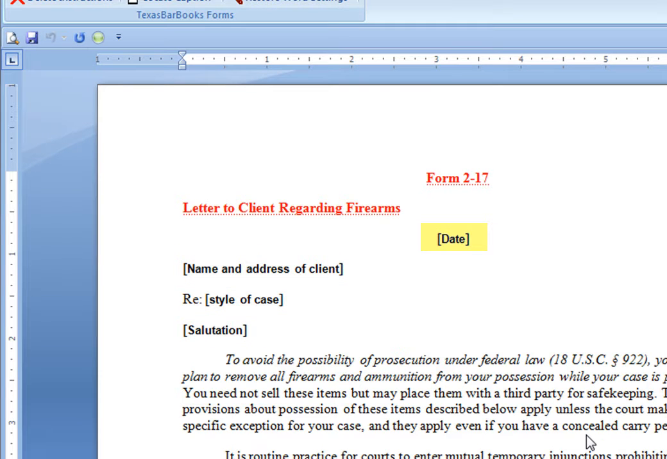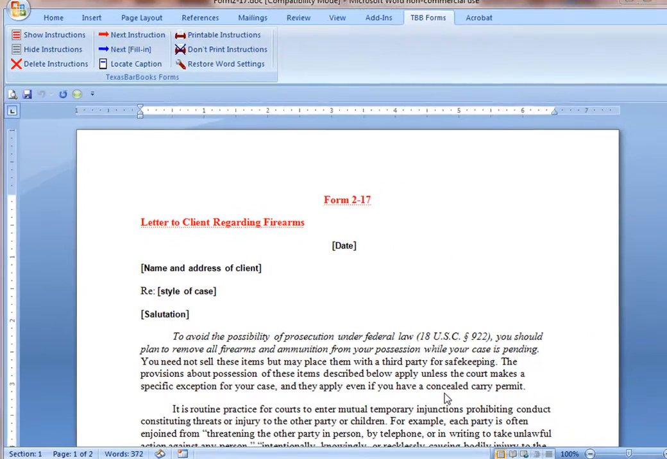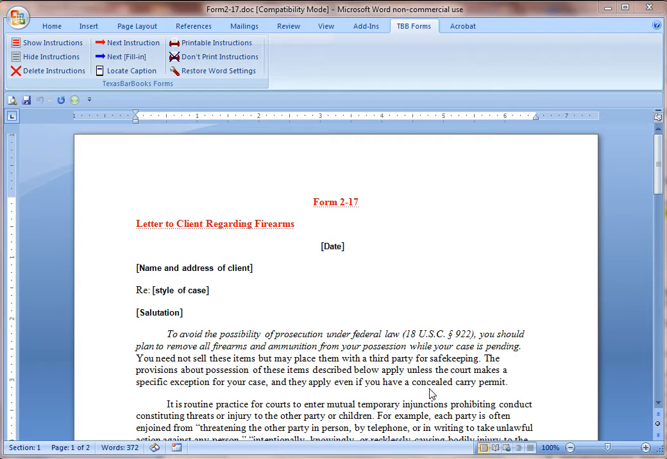As you work in the forms, you will see text in brackets. This bracketed text is fill-in text. When you come to this text, you will need to do one of a few things. Either replace it with other text, choose from a list of options from the text, or decide whether or not you want to keep or discard the text.